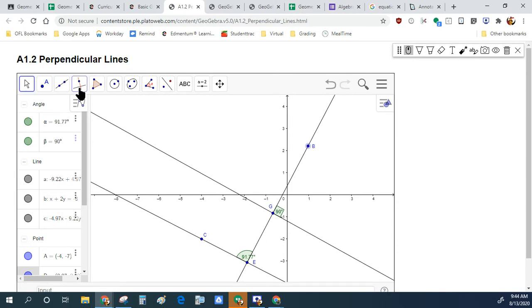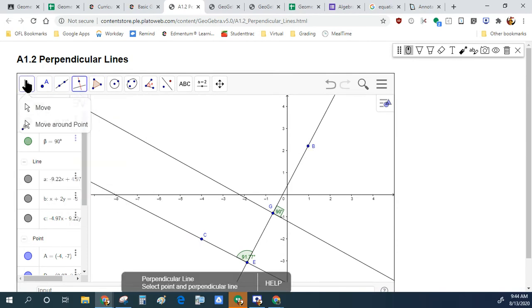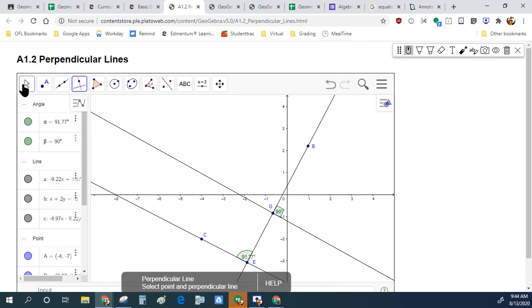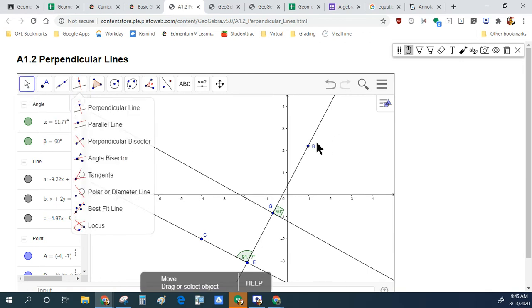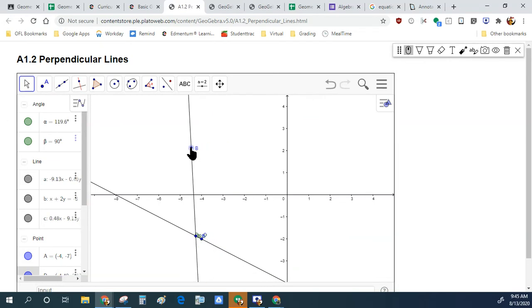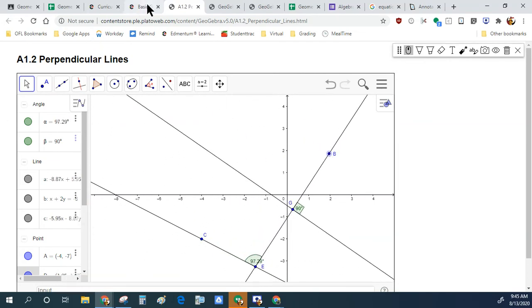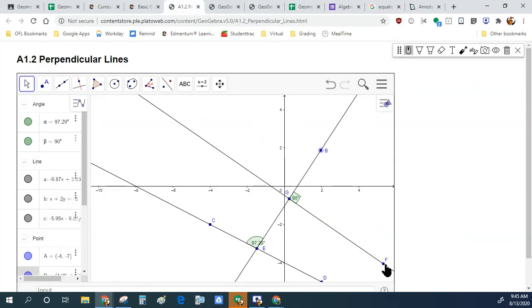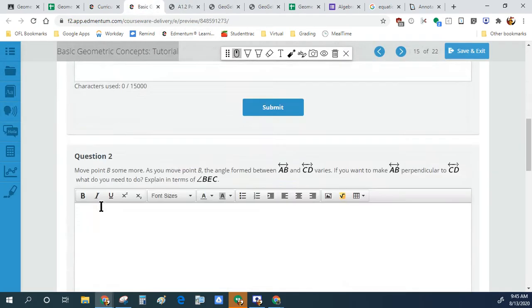This is a tool they use in GeoGebra for perpendicular lines. That's why there are all these different tools in this program that help you do different things. This line will never move, but this line has to keep the same relationship, so that's how come I can move this, and this line moves. It has to move because they're perpendicular. Does that make sense? Notice that G and F always stay at 90 degrees, which means it has to move around.